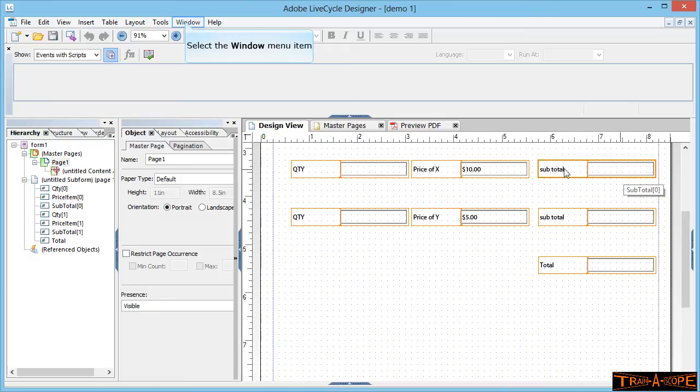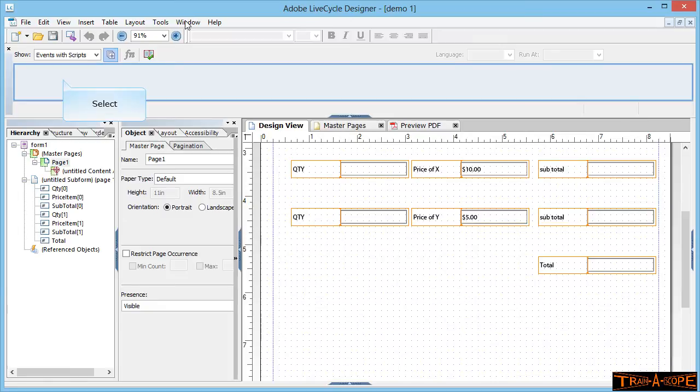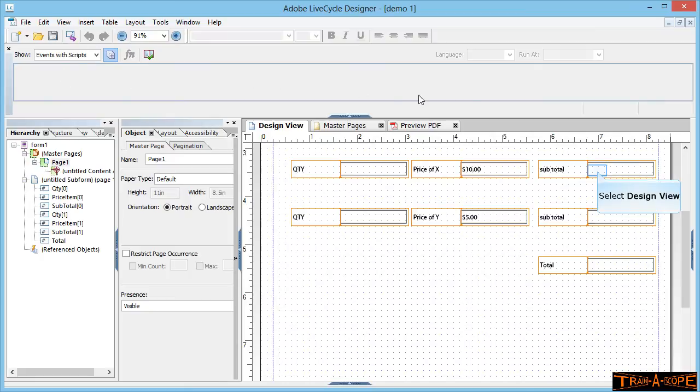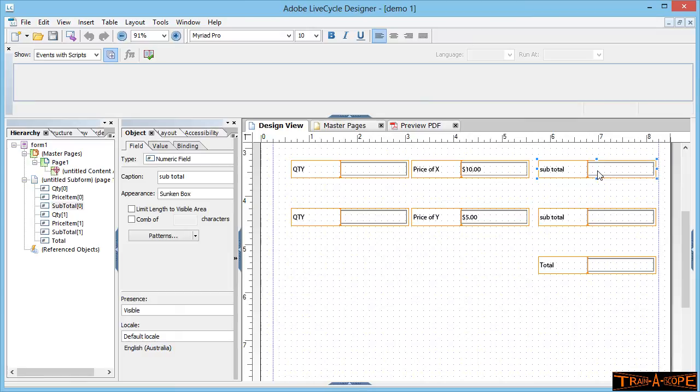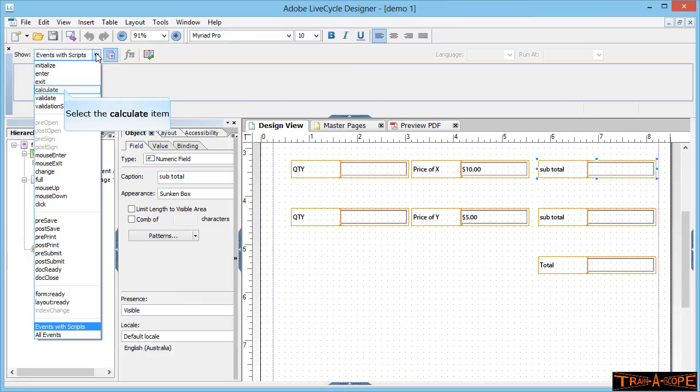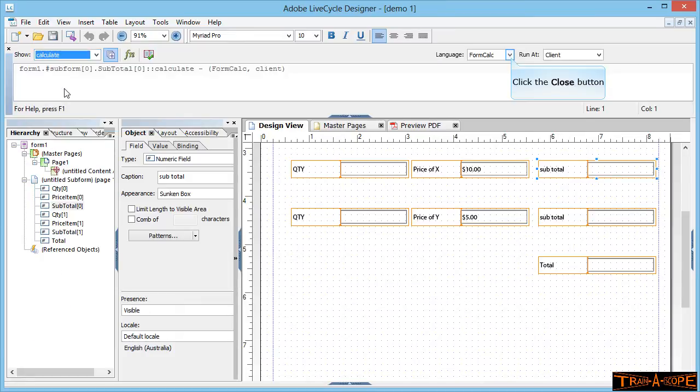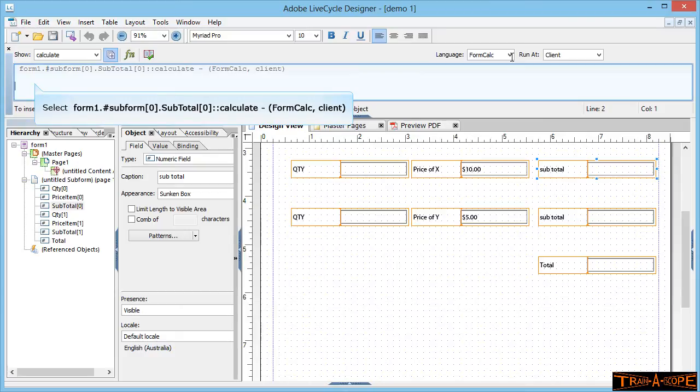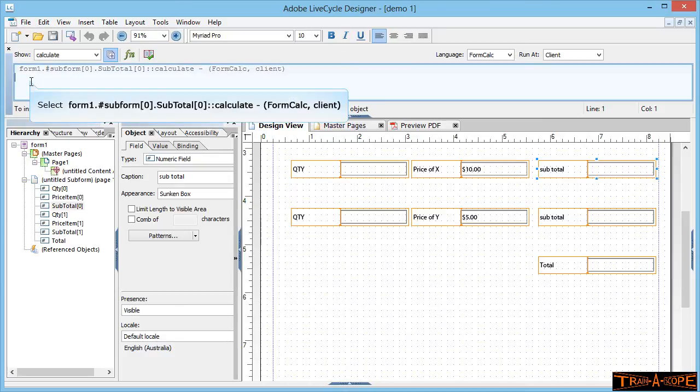Now we need to do a formula. To help us with our formulas, I'm going to the window menu, and I'm already showing the script editor. That's this panel at the top. We need the script editor for this. Then I'm going to click on my subtotal field. With my subtotal field, I'm going to go up to my events with scripts. This is going to be the calculate event. And I'm also making sure over here on the right I'm set to form calc. It's probably going to default to JavaScript. Now you can do this with JavaScript, but you've got to be a bit more comfortable with your programming.